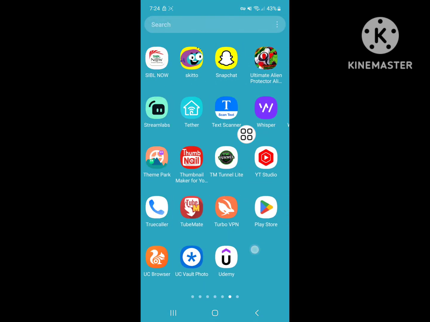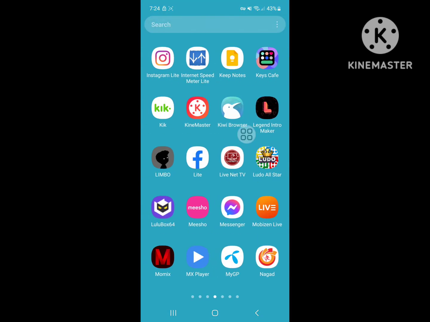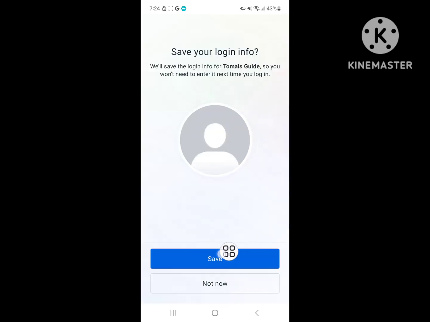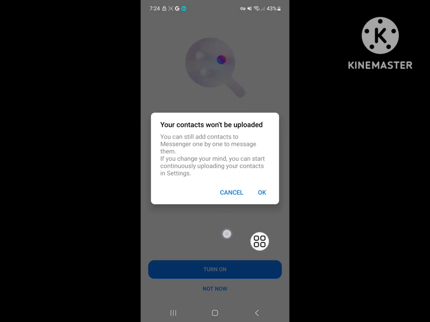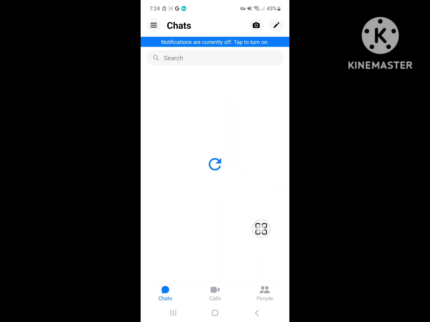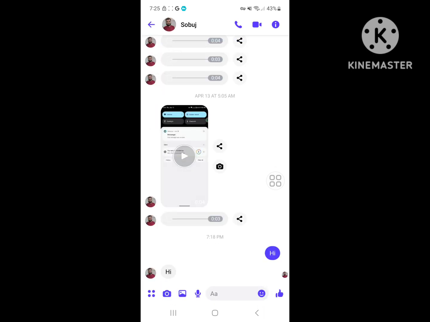Now open Messenger. Now click on save. Not now. Now you can see that Messenger is opening.